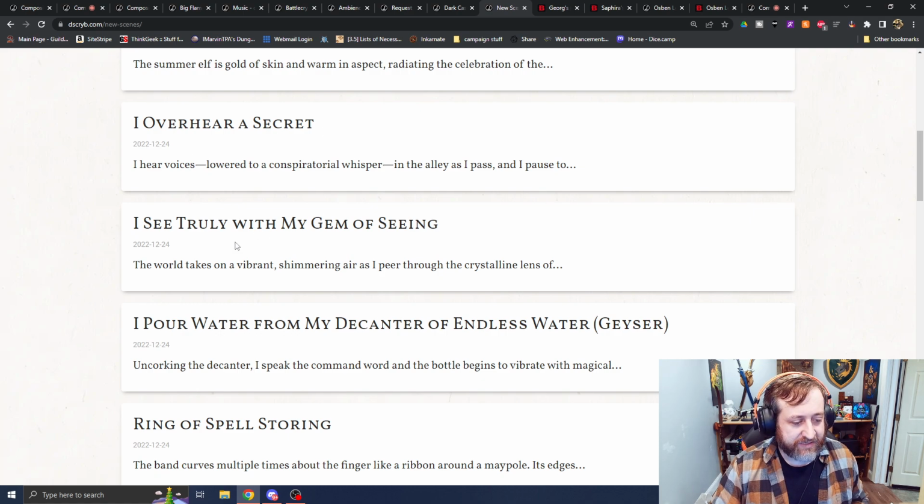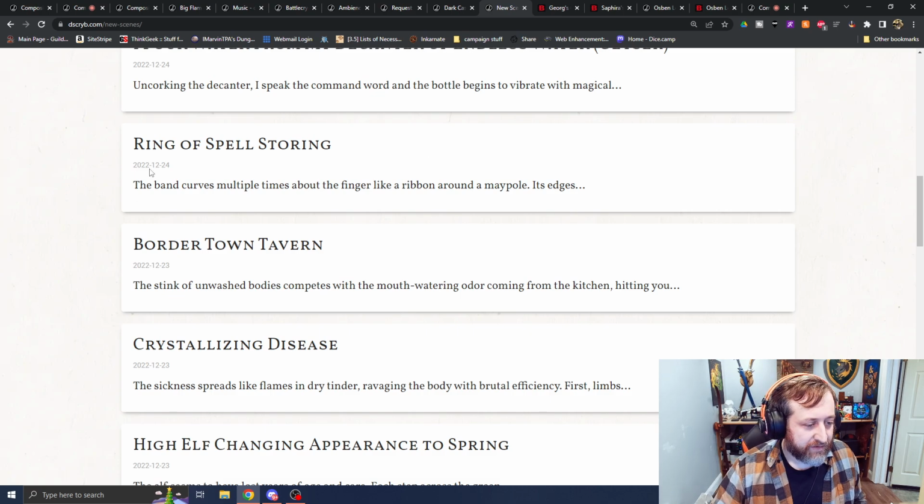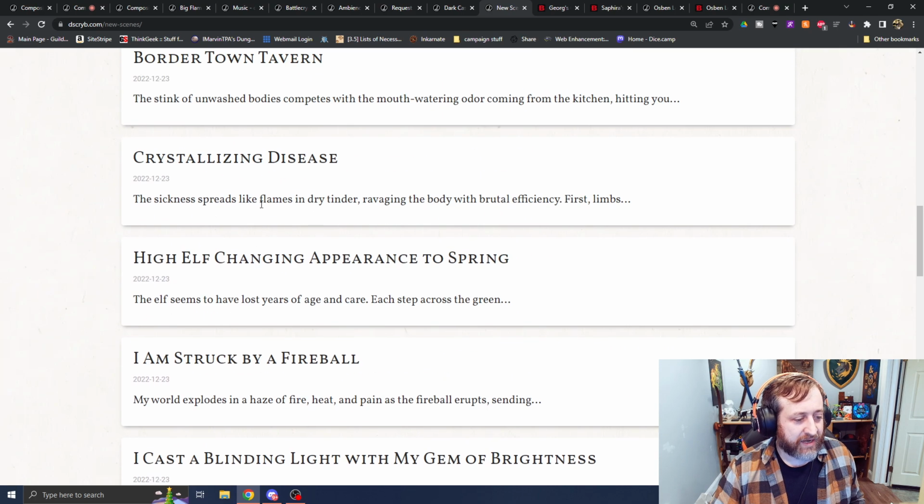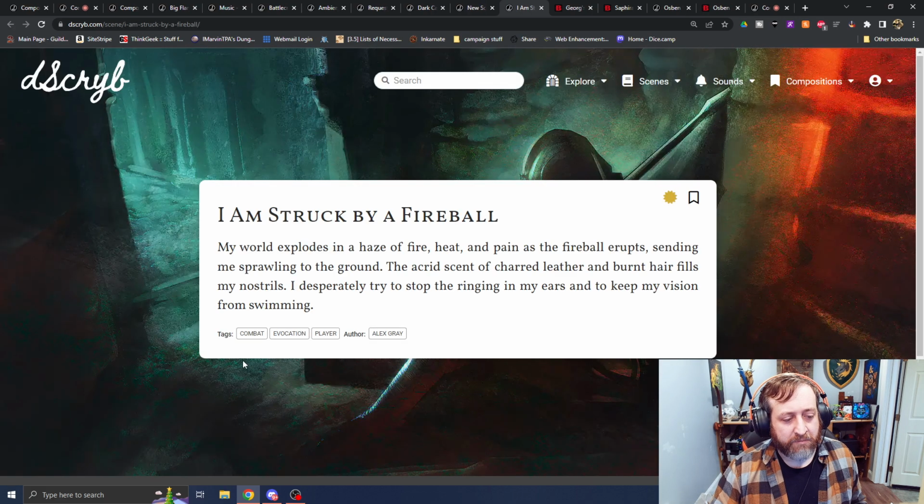Right? These were, I see truly with my gem of seeing. I overhear a secret. I pour water from my decanter of endless water using the geyser method, right? Bordertown Tavern, Ring of Spell Storing. I'm struck by a fireball. Let's actually do I am struck by a fireball. This was yesterday. My world explodes in a haze of fire, heat, and pain as the fireball erupts, sending me sprawling to the ground. The acrid scent of charred leather and burnt hair fills my nostrils. I desperately try to stop the ringing in my ears and keep my vision from swimming.